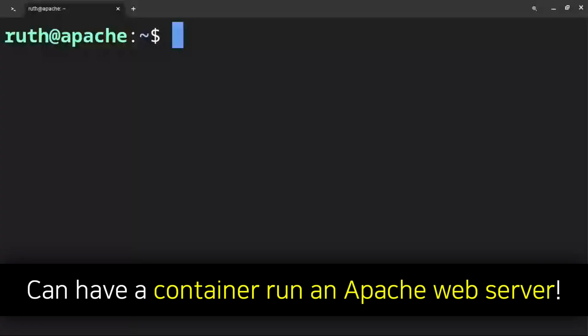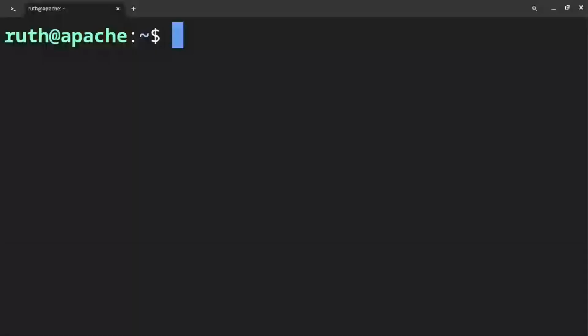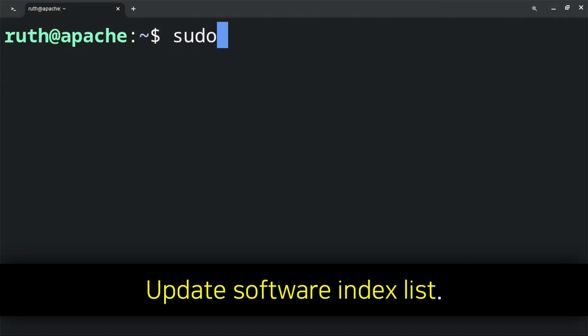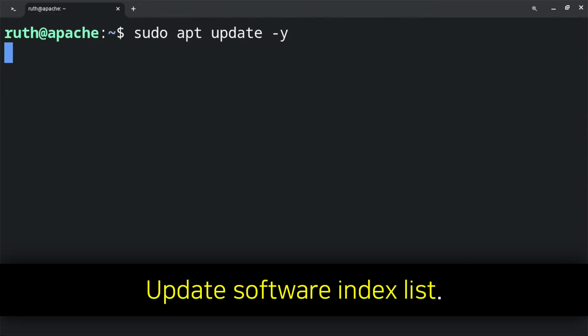Now I'm going to go over an example of setting up an Apache web server in a container. Now to set up an Apache web server, we can first execute sudo apt update -y. This will update the software index list.